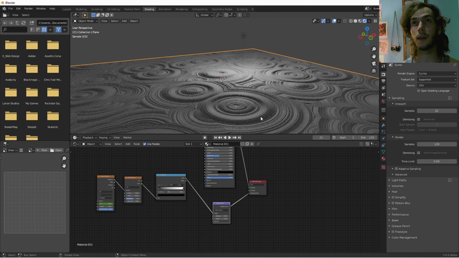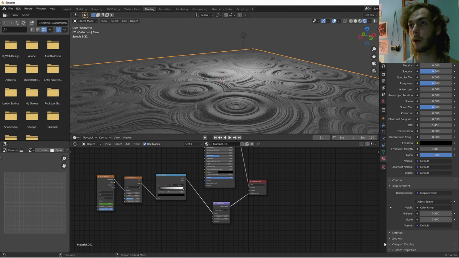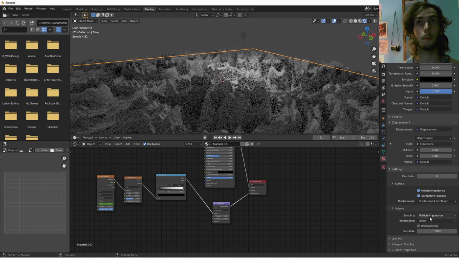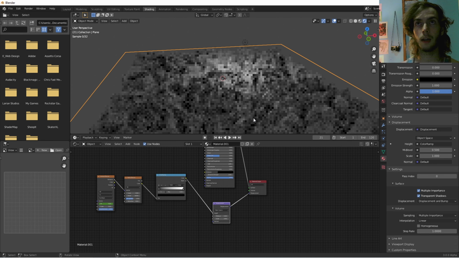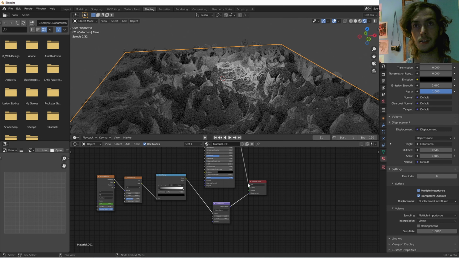So yeah, now that we're in Cycles, we're gonna click our plane one more time. We're going to go to material, and we're going to go down to settings, and under surface, bump only, we're going to change that to displacement and bump, and boom, check that out, we have a big mess.